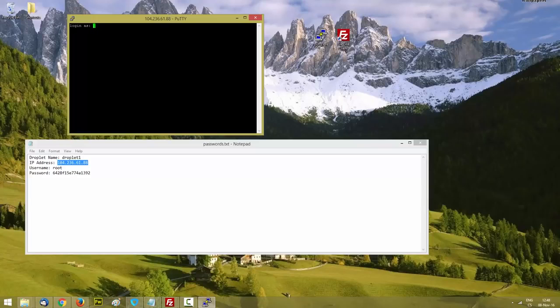So at this green little shape, you will want to type in root and you will want to type in your root password, which is right here. You got that in your email. Just a little side note, while you're typing in your password, you will not actually see anything happening here. So don't worry about that and just type your password in. And hit enter.